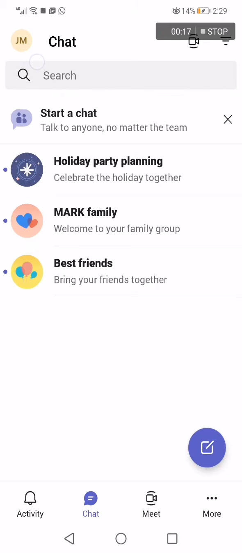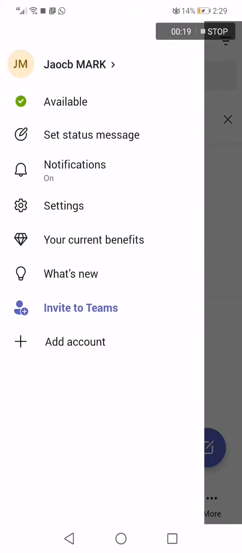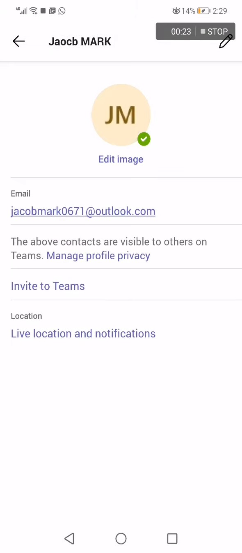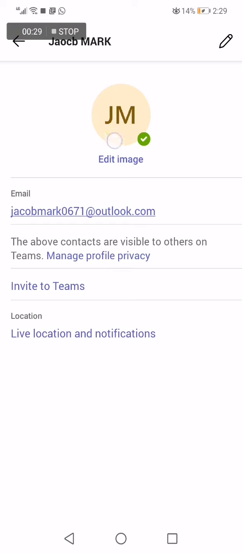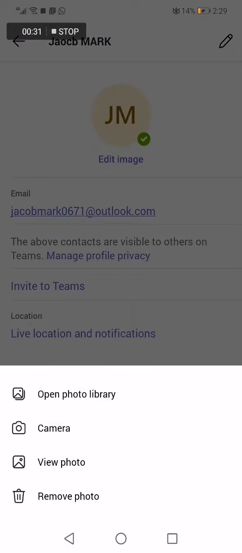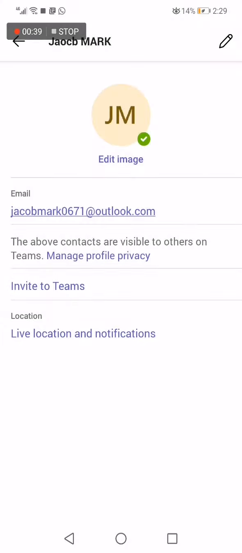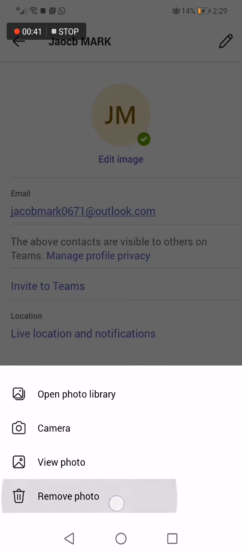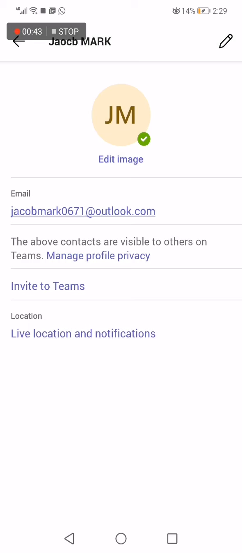Now go to the top corner and click on your profile picture, then click again on your name right here and it will take you to this page. Now on this page you will find many options. Click on this edit image option. Click on it and choose if you want to choose your photo from library or camera or view your photo, and you can also remove the photo if you already have one.